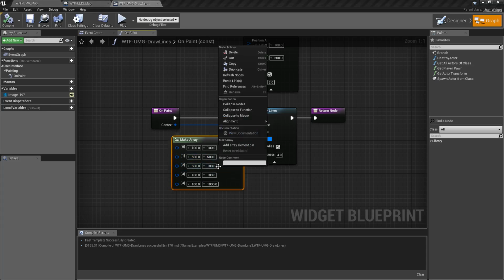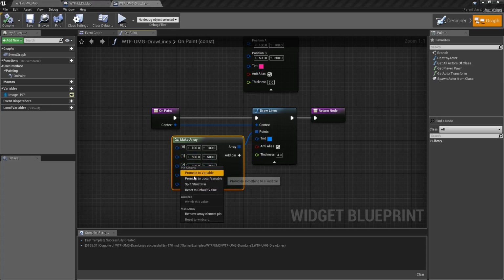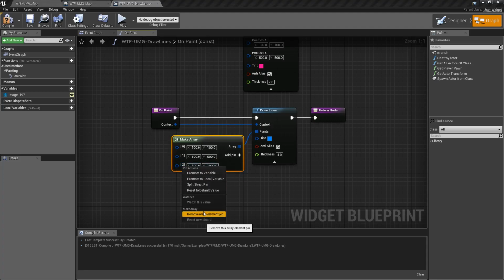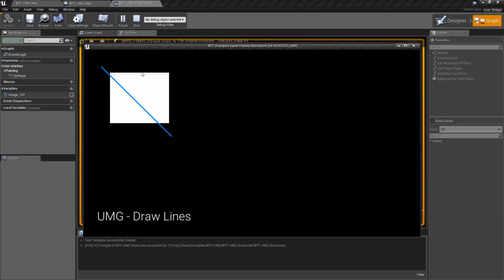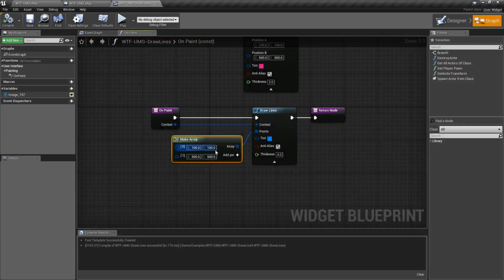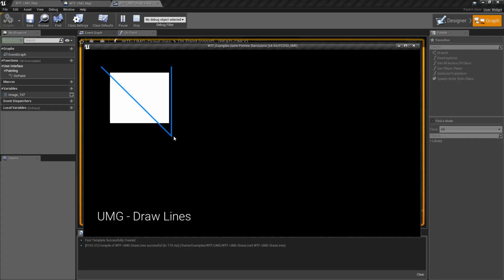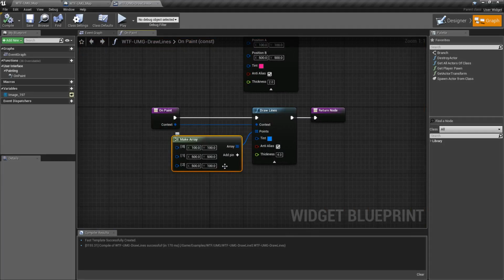So if I was to remove these other points in here, so if we remove these ones and run this, we're going to get a line. It's when we add more pins and add additional sections of line, for example, like this, that we now create a starting point, point 1, point 2, and it will continue along that way.